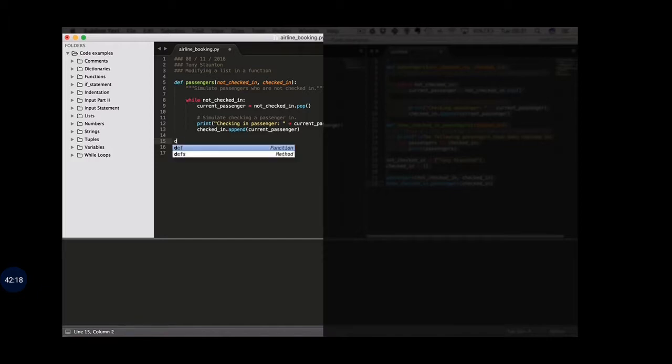Now our second function, show checked, hopefully I spelled that right, checked in passengers. So you can tell straight away what this function is going to do. Checked in. Don't forget your colon. Open up our comments. Show all the passengers who have checked in. Now, you've checked in at the front desk. You've obviously been moved to the checked in list because you've got your boarding pass or whatever it might be, and then you've gone through security.